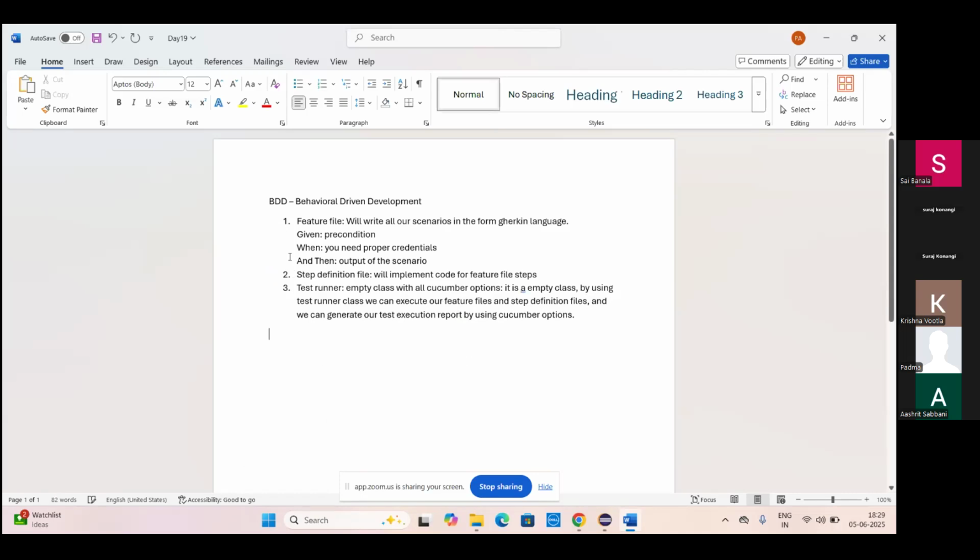So what is meant by BDD? Under BDD, how many components are there? BDD is nothing but behavior driven development. It's a bridge between technical and non-technical people. That's the reason most of the companies use BDD as their testing framework. Inside that BDD, three main components are there. One is the feature file component, another one is the step definition file component, last one is the test runner file component. Okay, clear?